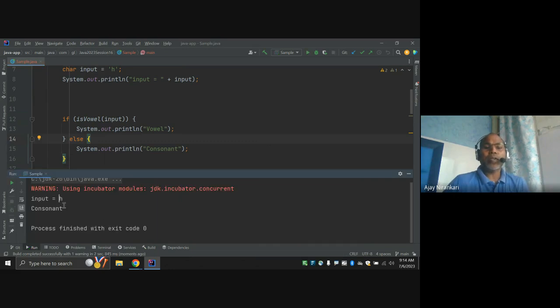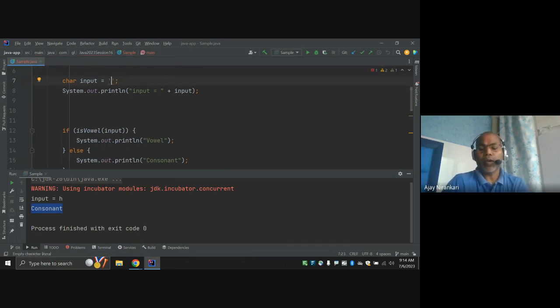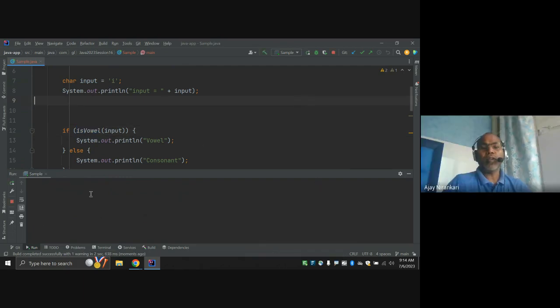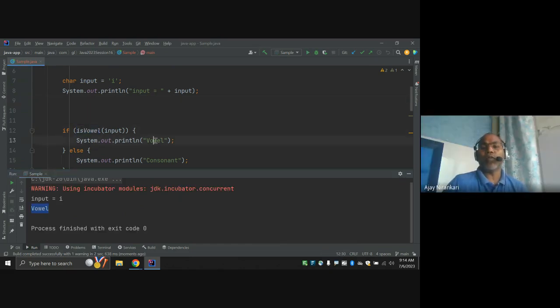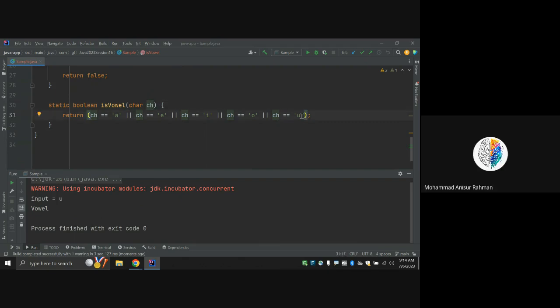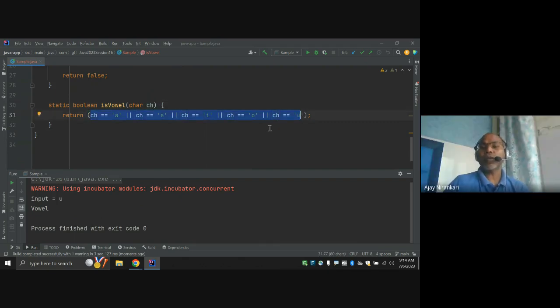So input h is a consonant. Let me change the input to 'i'. What does this isVowel function do? It should say vowel. So that means this function returns true, and we are printing vowel. If I pass 'u', it should return vowel too. Why? Because whatever input we pass, if it matches any one of these, then we return true. Otherwise, consonant.